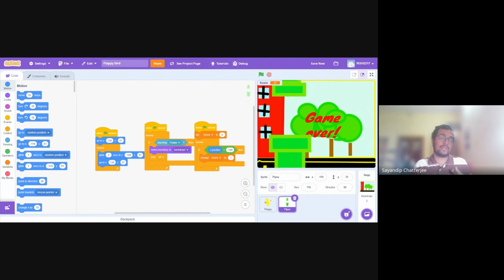The pillars have not touched Flappy and it has gone past, right? That's the whole thing. Okay, did you get it this time? Yes. Okay, can you explain once more? What is the winning criteria and what's the losing criteria?